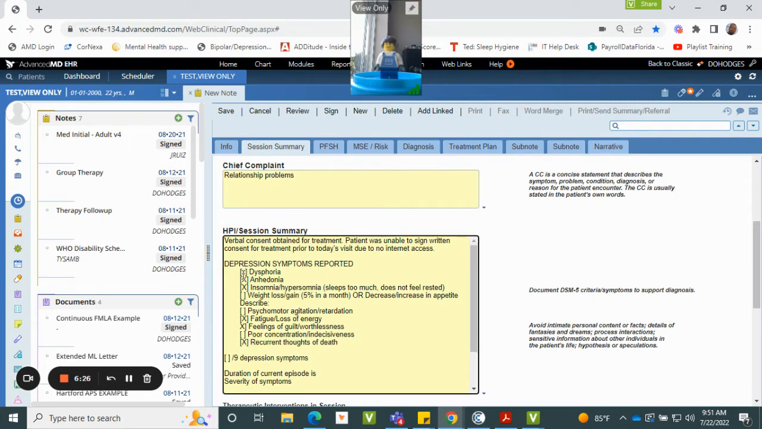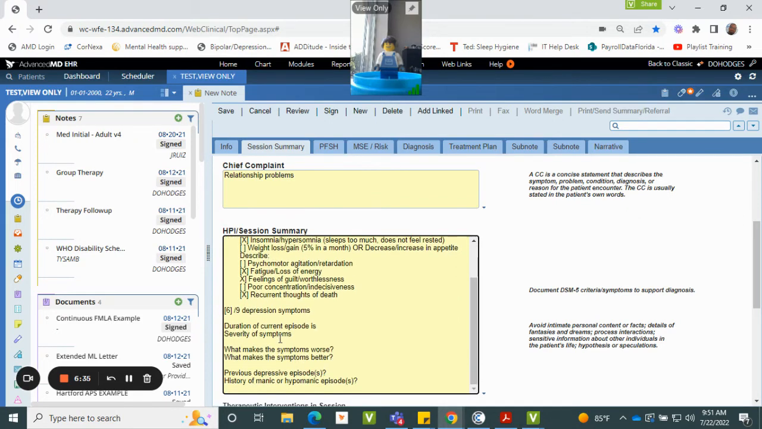So I'm going to count these up. 1, 2, 3, 4, 5, 6. There are 6 symptoms of depression here. And then the duration of this current episode is about 6 weeks. Severity of symptoms, based upon what we're talking about, we're going to say this is moderate.